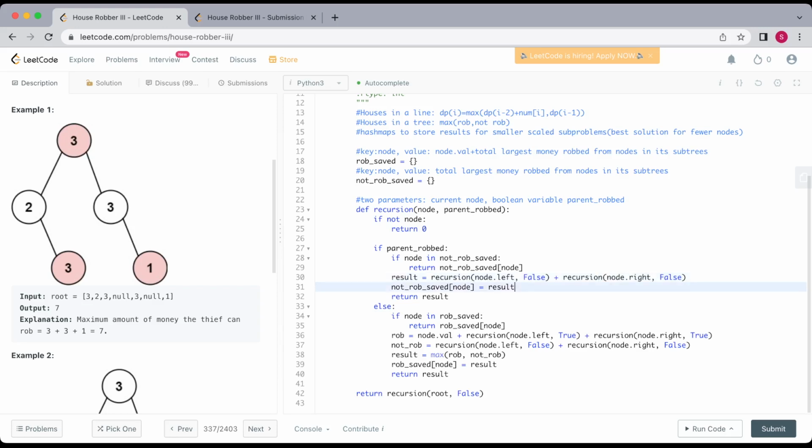Then we store the result in the not rob saved dictionary. The node is the key and the result is the value for the key. And then we return the current result.